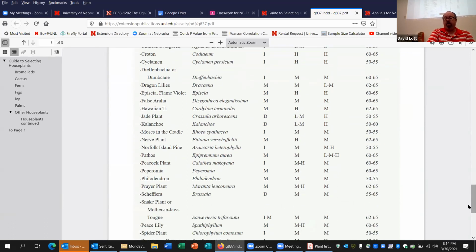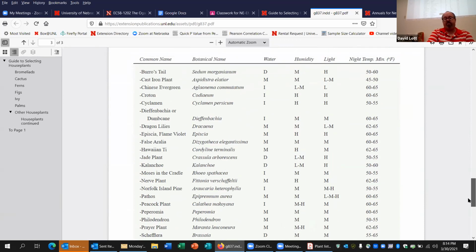Just remember, you're going to match things by your water, your light, and your humidity needs, and then the minimum night temperature. So some of these containers with some of these plants are going to have to go into protection a little earlier than some. So just to be understandable, once we get into the fall, these will have to go into more protection.